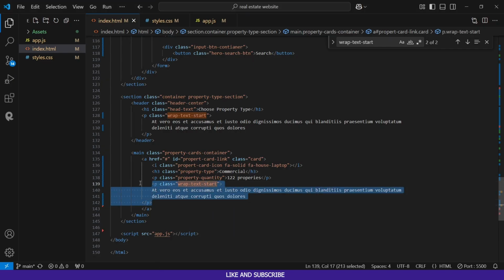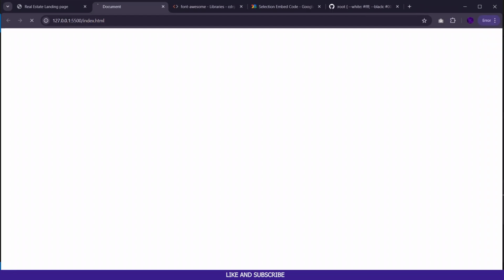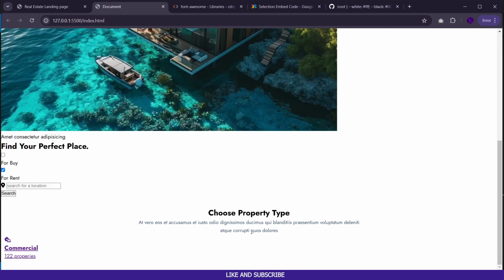Delete this, we don't need it. Let's go ahead and continue with our styles. So we're going to change this to wrap text center, and this is our wrap text right here.